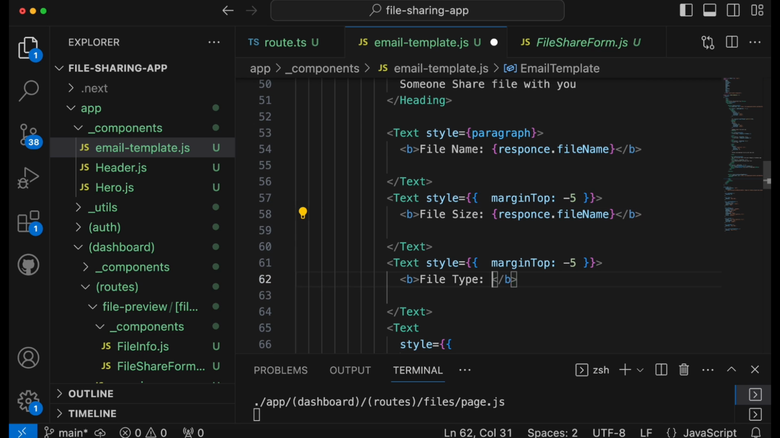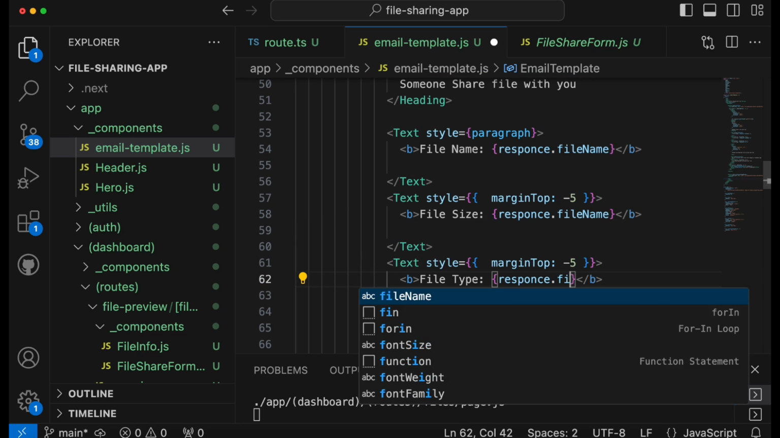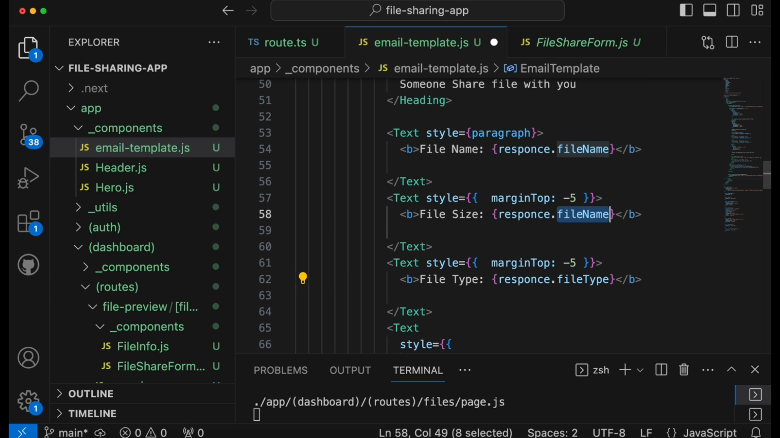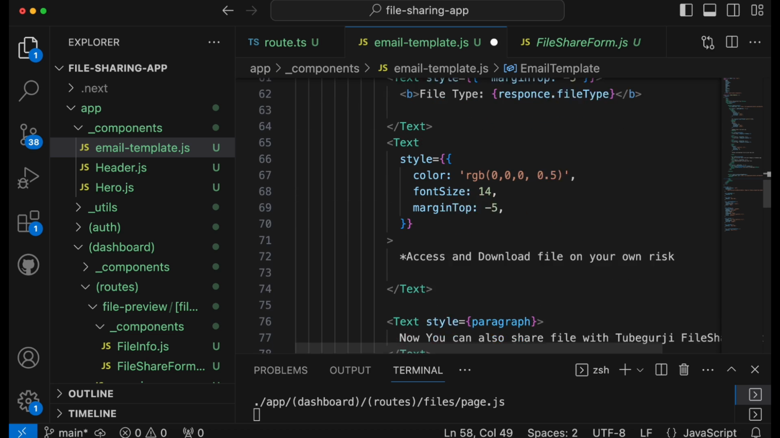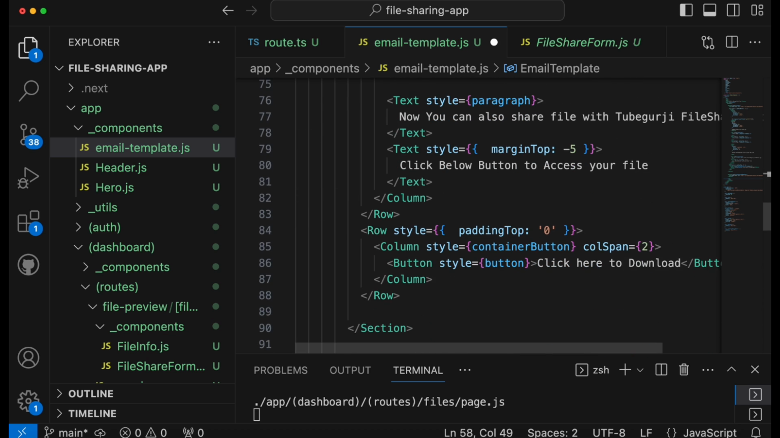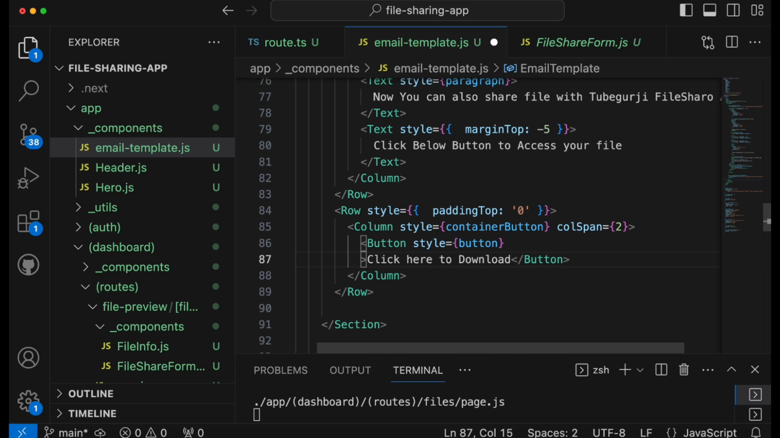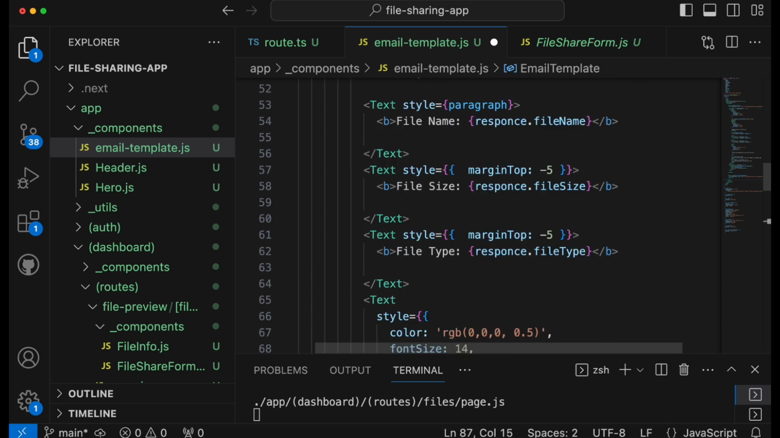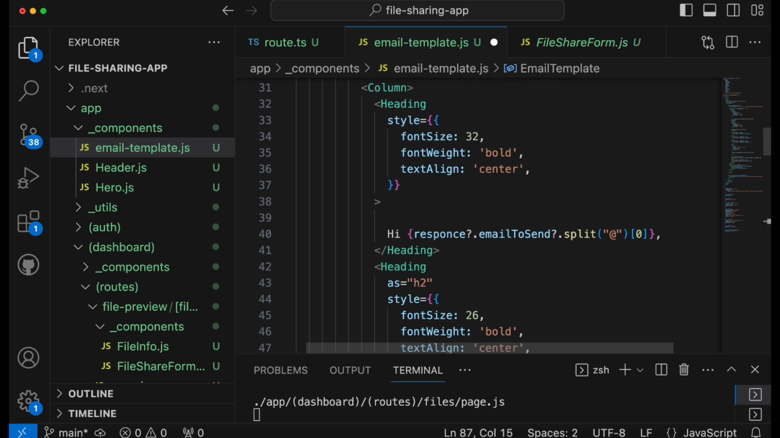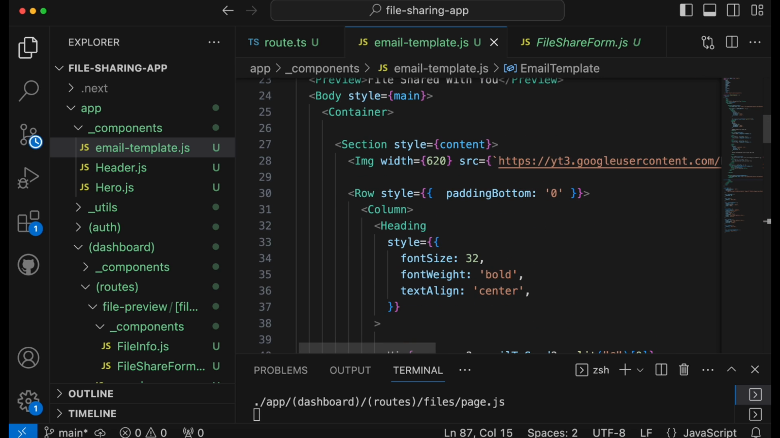So file size, file type, let's change this to file type, change this to file size. Also make sure everything is good, and on this button click as well, I will wrap this. On button click actually we want to redirect to another page, but we'll do that in a moment. But make sure everything is set up, and let's save. Okay, and let's try it now.